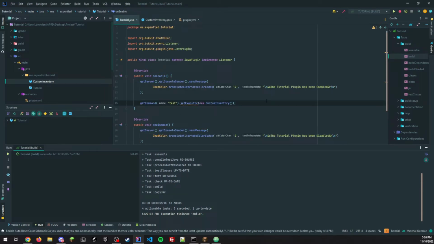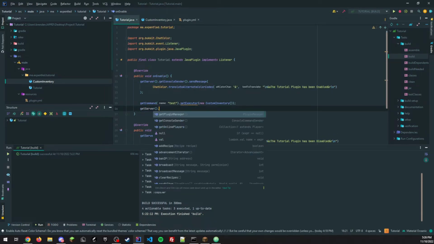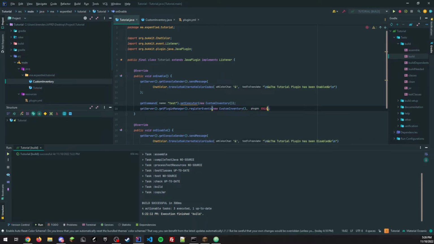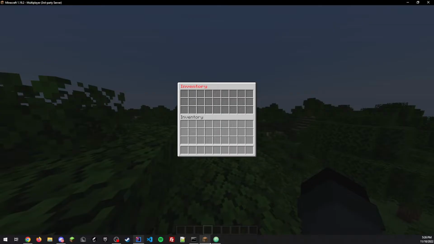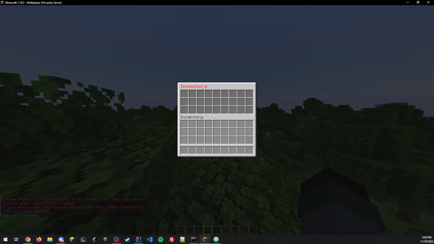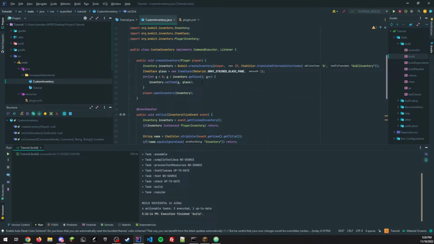If I head back to our main class and register the event and recompile it, you'll see if I go to our inventory, I can no longer take anything out of it. So that's how you can prevent people from taking stuff out, if you just cancel the inventory click event. But I'm going to go a little bit deeper with the inventories.